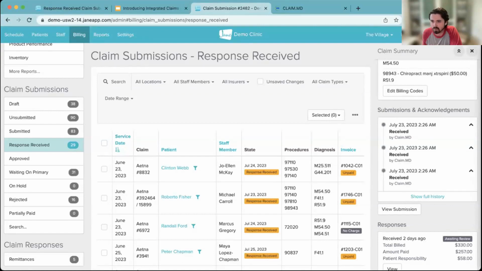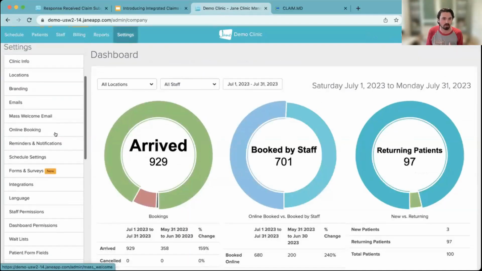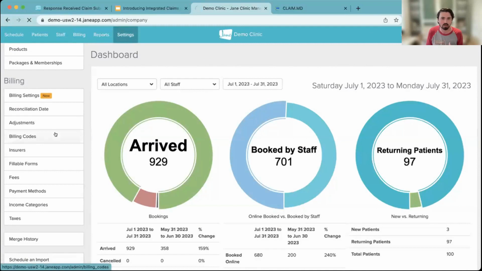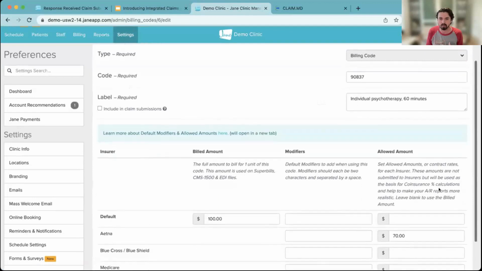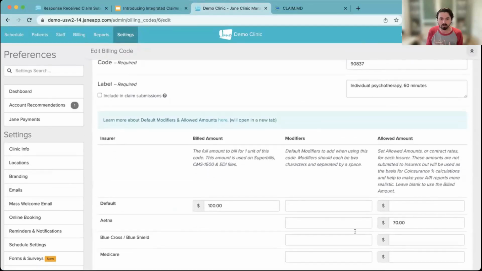Oh, okay, good question. We have a question from Grace about modifiers. So what about modifiers? Are those added in Claim.MD? Are they added in Jane? So that's a great question. Jane has an option to set up default modifiers. So when you set up your billing codes in settings, which I'll just pop in and show you real quick, you have the option of setting up some default modifiers if you'd like. So you can set up default modifiers for each of your insurance companies, for each of your CPT codes. Those will automatically get applied to your claims.